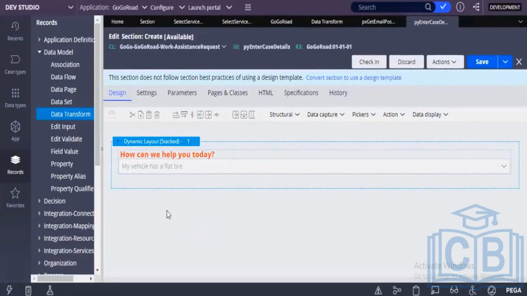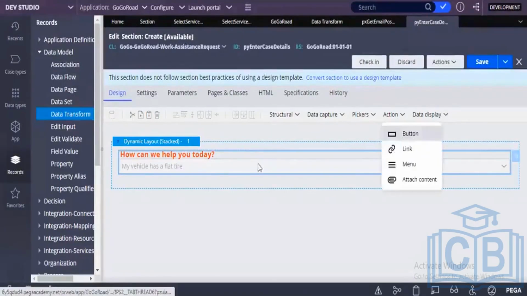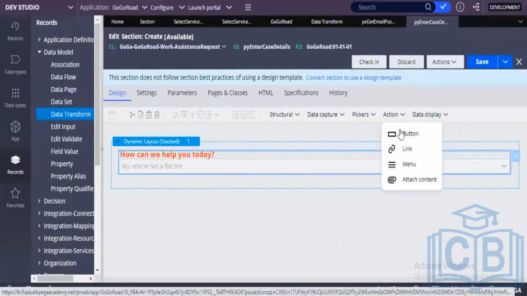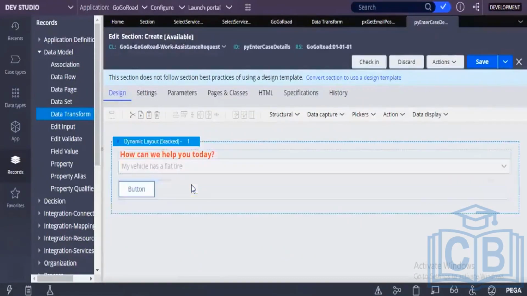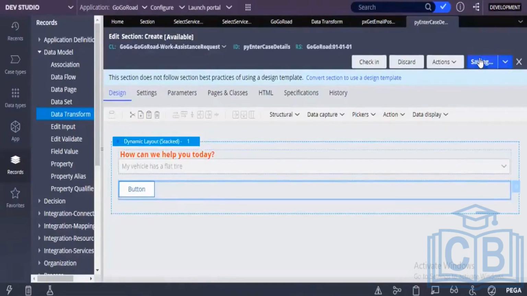Now I was thinking to add one button below this one. One button below this. Click on Action. Simply drag and drop the button. Drag and drop the button. You save it.